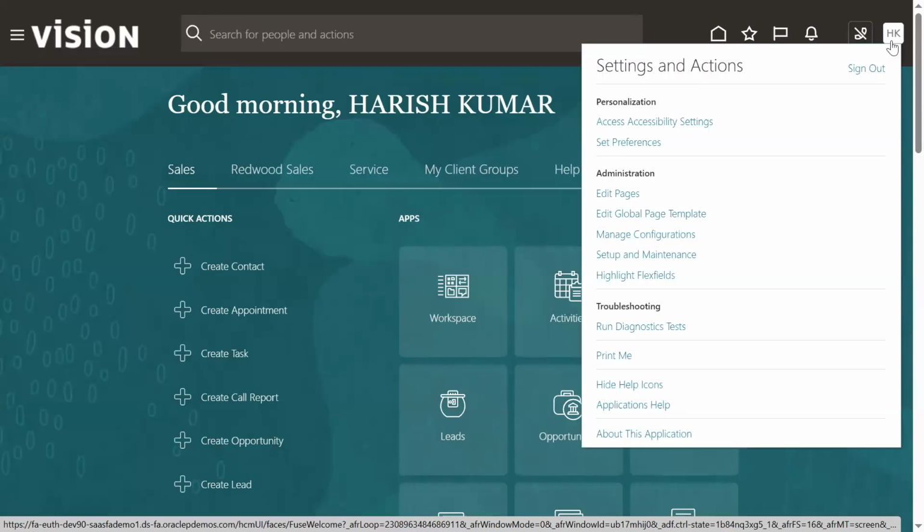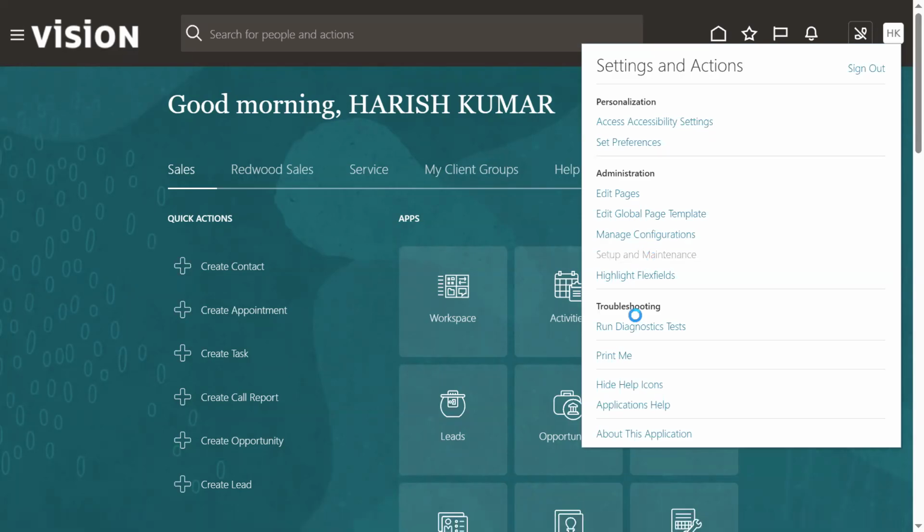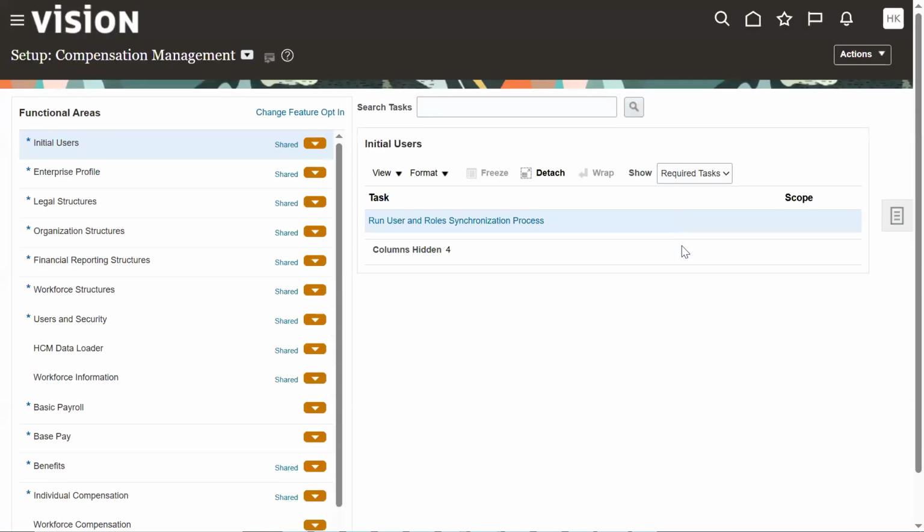Let me enter these details here. Go to the username here. Now I can find this Setup and Maintenance because you got the role called Application Implementation Consultant. Go to Setup and Maintenance. This environment we call the FSM environment, Functional Setup Manager. Indirectly we can also call it admin access.